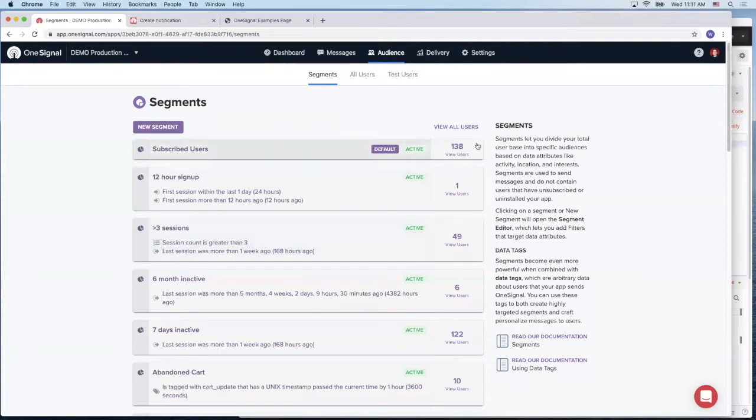So the user will only get the notification one time. If I were to target these two segments, for example, and this 49 and this one were different, then all 50 would get the notification. I hope that's clear and somewhat obvious.